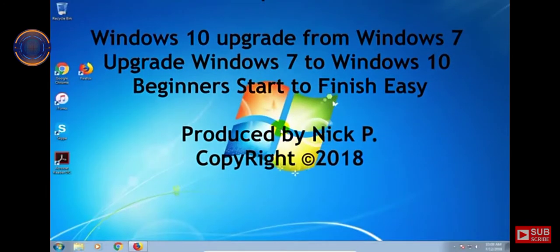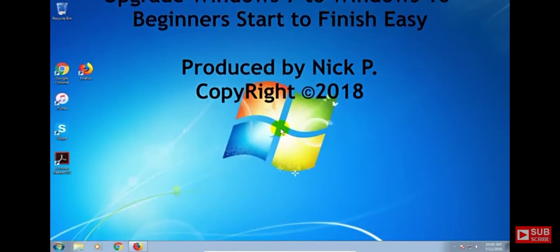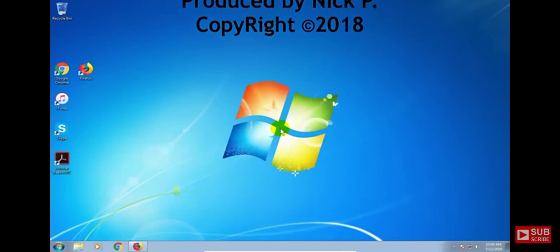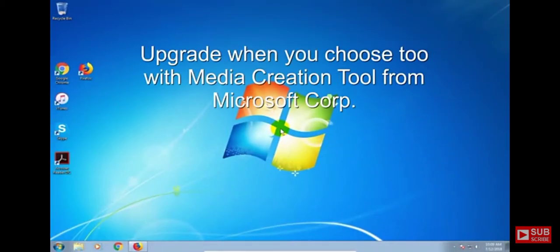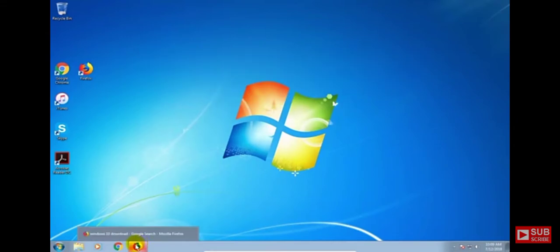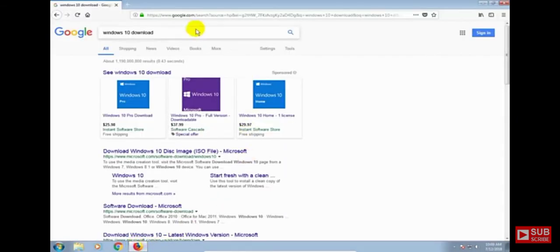Upgrade your Windows 7 computer to Windows 10. It's free and easy, and let's go ahead and get started. I'm telling you that you can upgrade to Windows 10 at your convenience. Now, this video will show you how to upgrade to Windows 10 from Windows 7 using Microsoft's Media Creation tool.